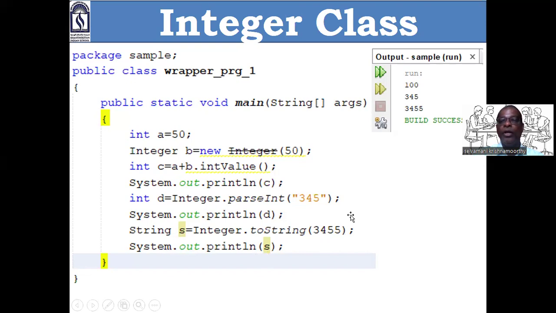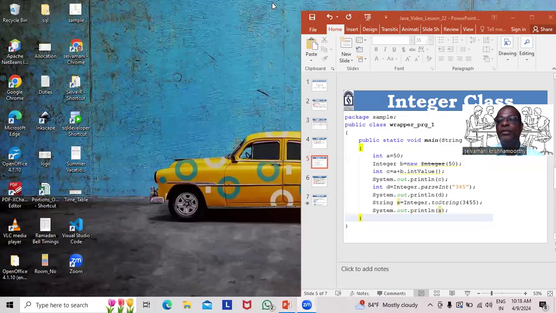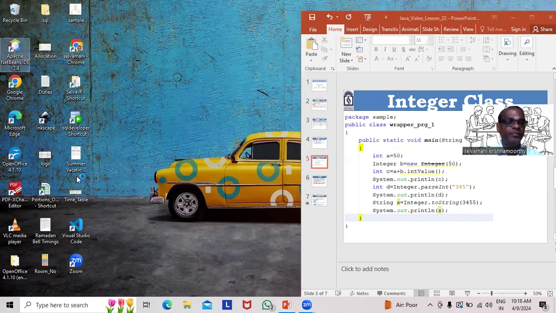I hope so. So I will demonstrate the same practical in front of you so that it will be easy for you to understand. As usual, I open my Apache NetBeans.